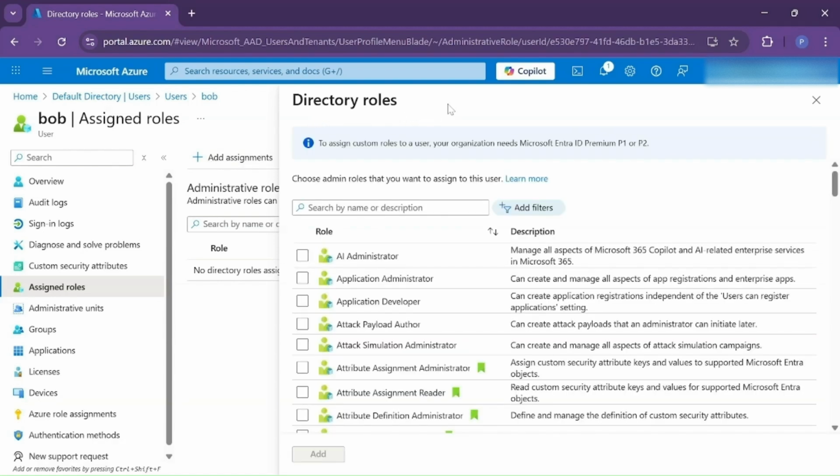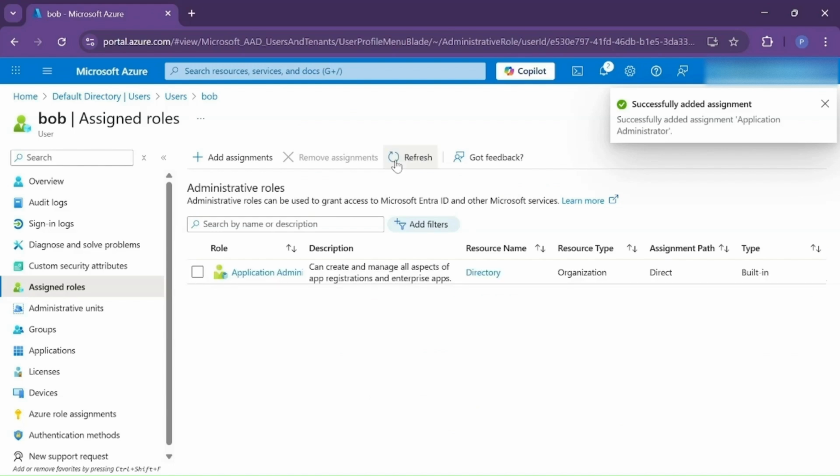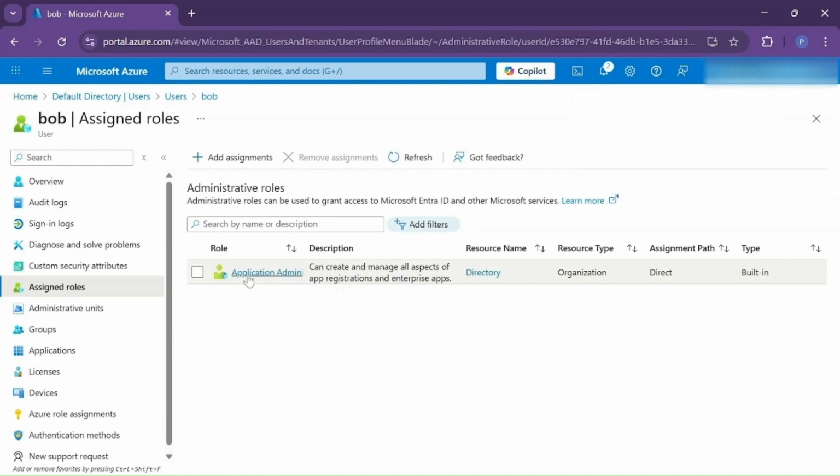and from here you can provide directory roles. From here choose a role which we want to provide to this user. So I'll choose the application administrator role, which can create and manage all aspects of app registrations and enterprise apps. Now click on add. Now refresh this page. Okay, so we successfully assigned this built-in directory role to this user Bob.